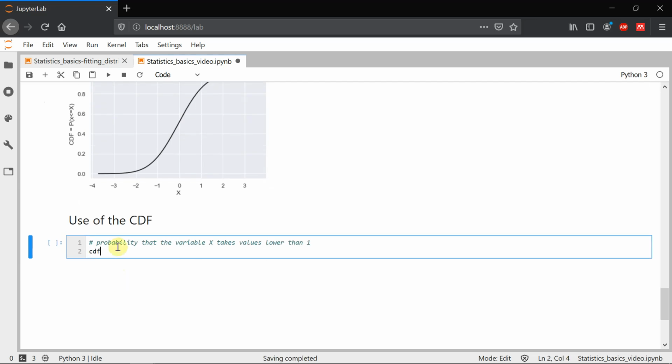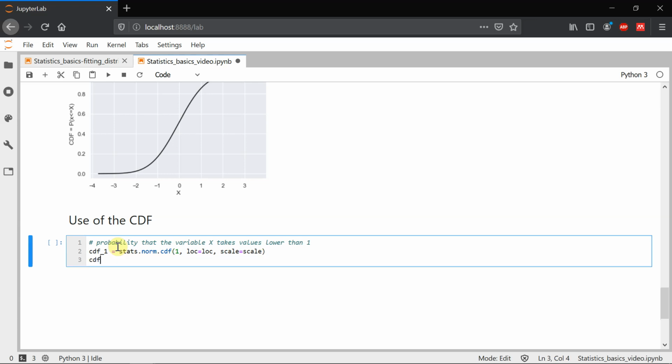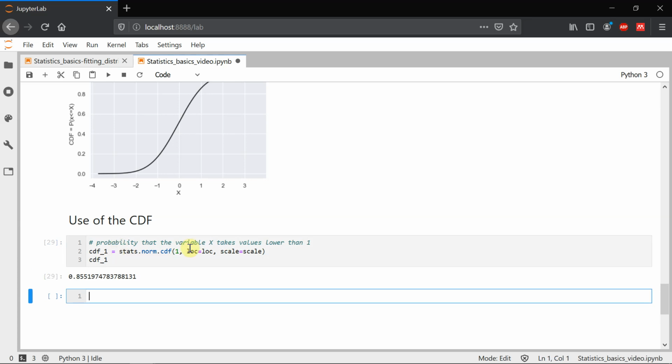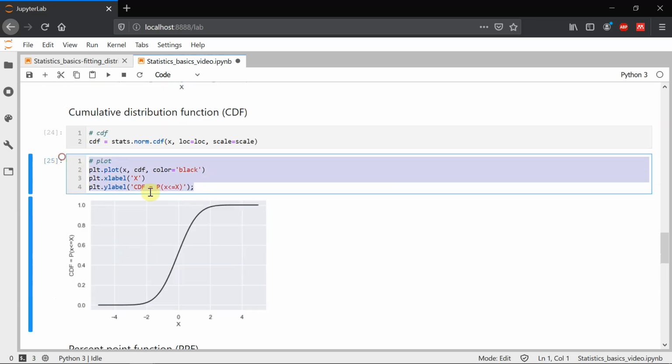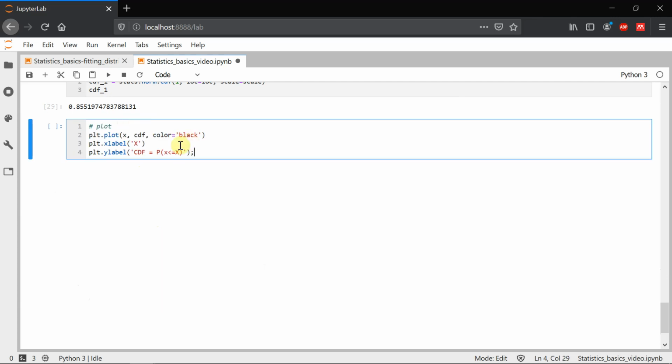Let's do it. So CDF for a value of 1 will be stats.norm, we call it CDF, and now we just want the value 1. We don't need to input a vector, and as always, the parameters. And let's see what it says here. So 0.85, sorry. What does this mean? So let's copy this here again. Let's plot what we're doing.